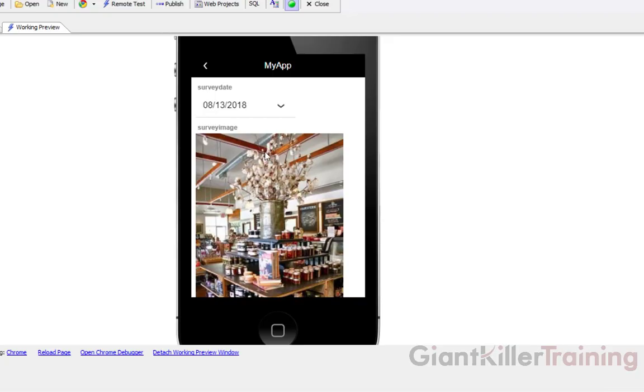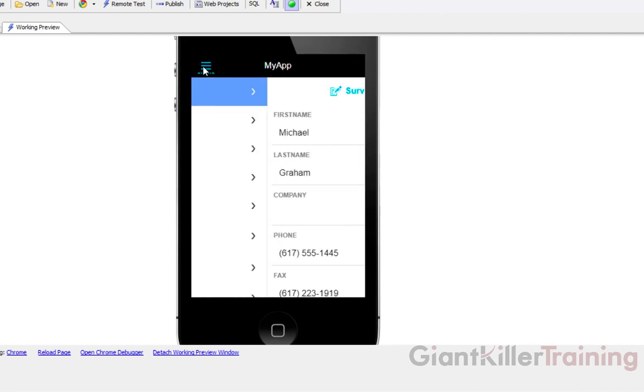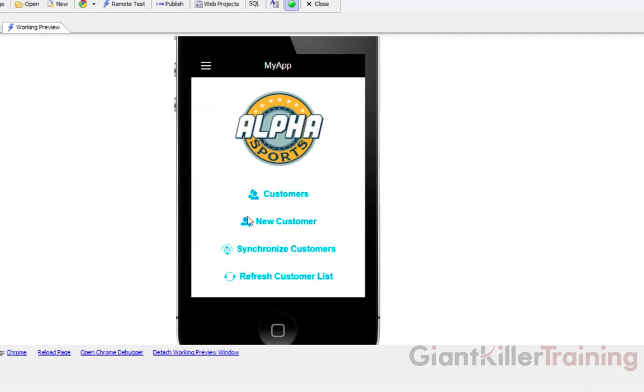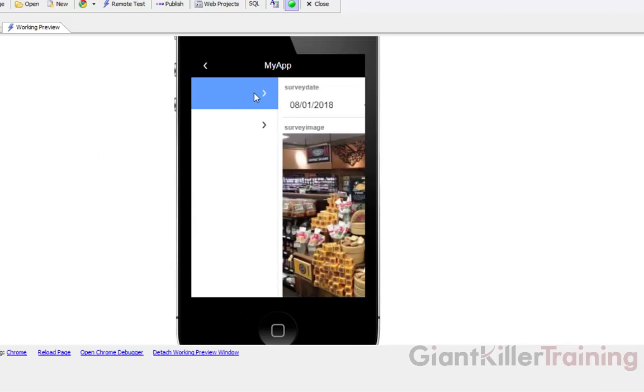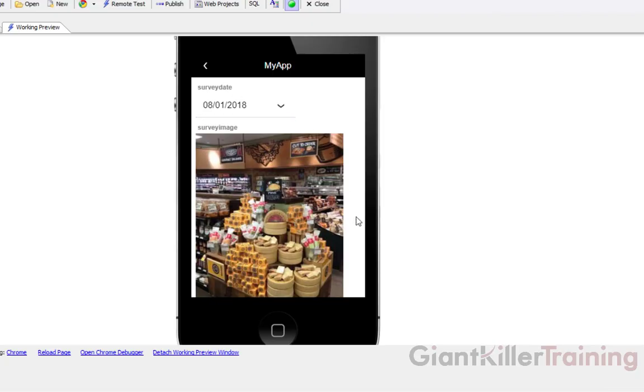If for whatever reason these aren't showing up properly, you can always go up to the home and click refresh customer list, and that will reload this. You can also test it by going into live preview and watching it there. It just has to do with the offline data that's being stored in working preview. By clicking refresh customer list, you'll be able to update that properly. So we now have the ability to display our images and our dates properly.